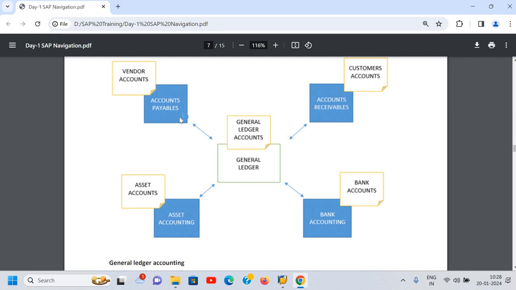Now if anyone asks you what is accounts payable, you can say all the transactions related to vendors are called accounts payable. If someone asks you what is accounts receivable, you can say all the transactions related to customers are called accounts receivable. Likewise, all the transactions related to assets, all the transactions related to bank. But majorly this question will be asked: what is accounts payable and what is accounts receivable. So you need to say that all the transactions related to vendor, or you can say supplier, are called accounts payable.